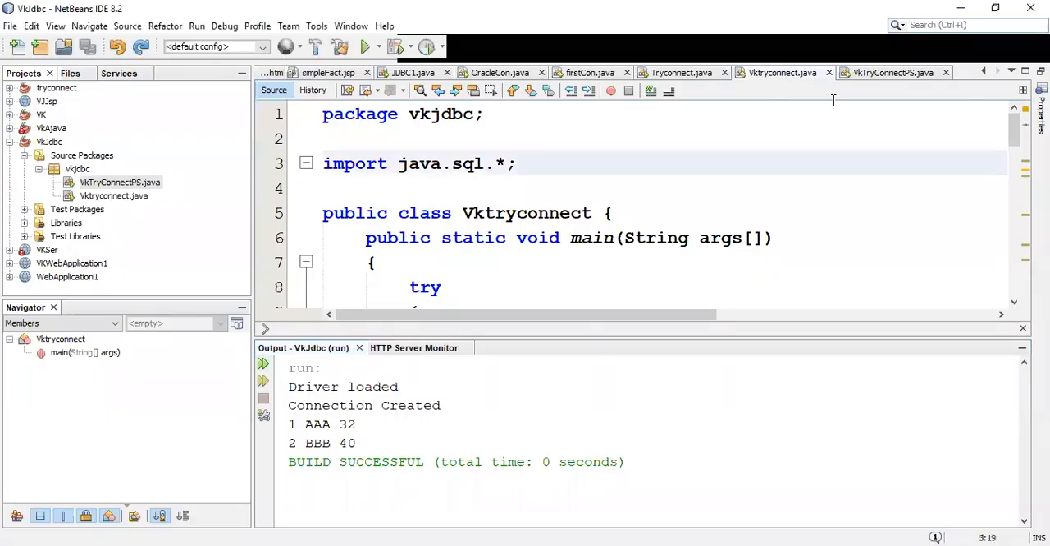Yeah, I have shared the screen. Can you see NetBeans? Yes, ma'am.